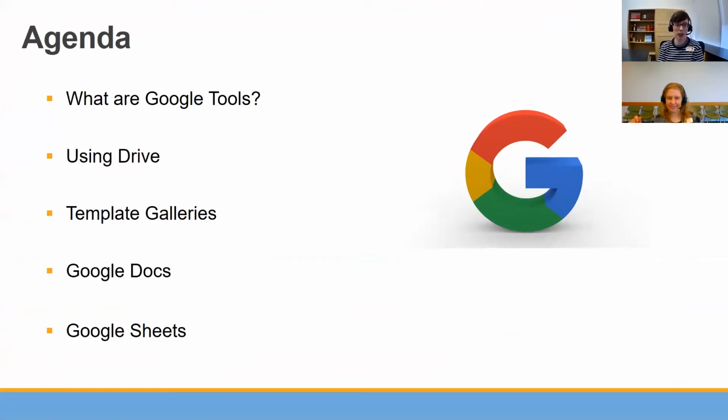So Google Tools, what are we going to be talking about today? We're going to be talking about what Google Tools is, going through the motions of defining what Google Tools are, and then actually getting into demonstrating and using particular tools. So we're going to be using Drive. You may have heard of something called Google Drive before, and we're going to be talking about that. We're going to be getting into template galleries, which are templates for different things you can use, such as Google Documents, Google Sheets, Google Slides, and we'll talk more about those.